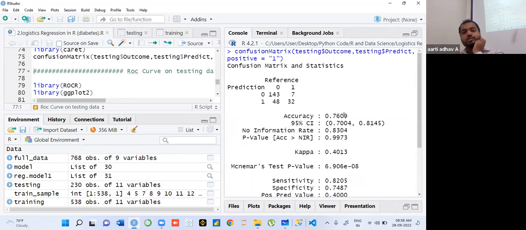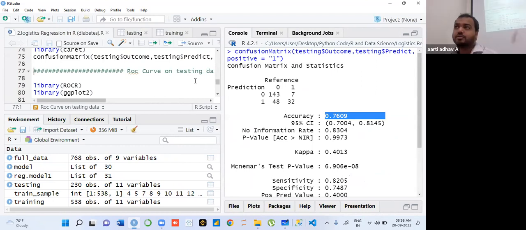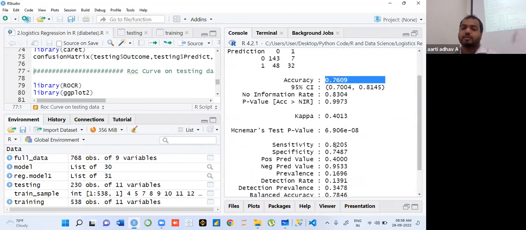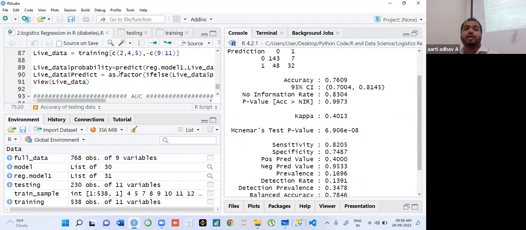How much is the accuracy, guys? On screen. 76%. Good or bad? It's good. Sensitivity. Specificity, 74%.